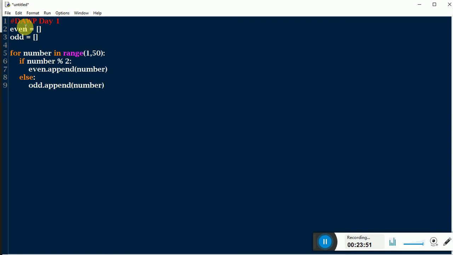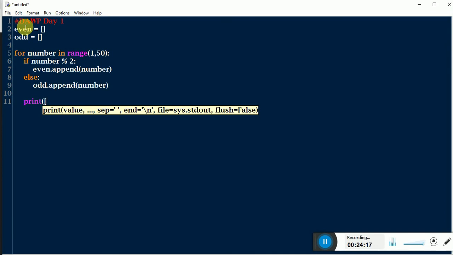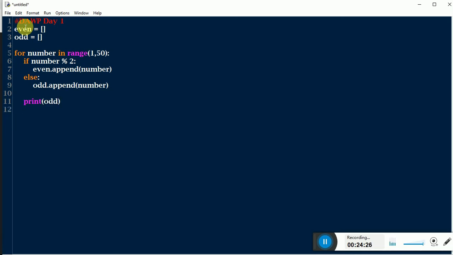So when you check 1, and 1 is not divisible by 2, it appends 1 to odd. Then it goes next to check 2. 2 is divisible by 2, so it appends 2 to even. Okay, so let's see this. I have to come out from the if indentation and do a simple thing. Print odd, the odd list. It will also print the even. I want it to also print the even.